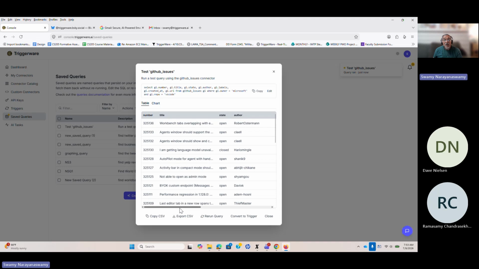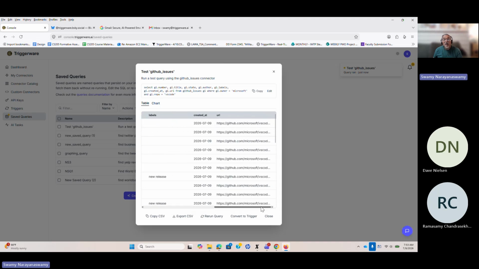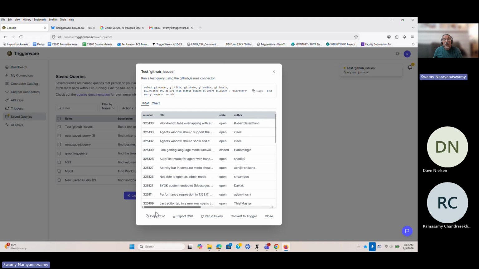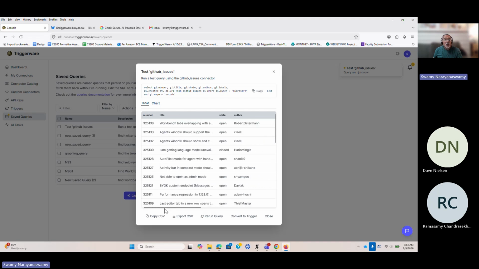This is what makes TriggerWare a very interesting technology for pulling live data, because you can see all the columns that it has pulled in. And so you were able to run the query just on a sample input, Microsoft and VS Code.